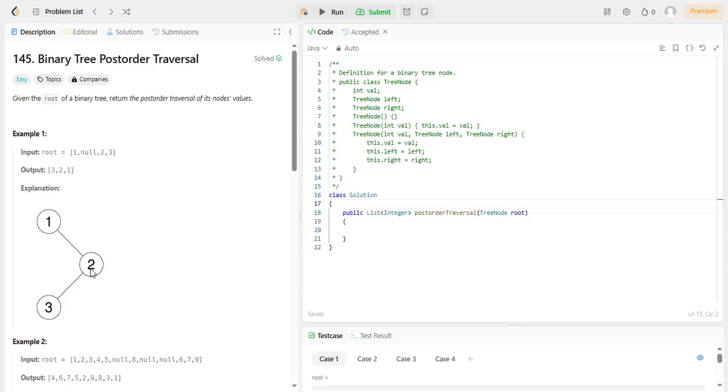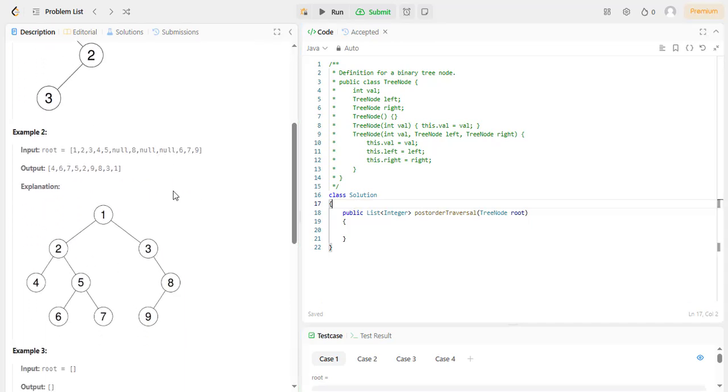Now when I am standing on this subtree, left subtree got over. Right subtree is null. So print the data 2. Done. Now go back. So when I go for this subtree, left subtree over, right subtree also over, print the root 1. So the output is 3, 2, 1. Let's go for the second example. Let's discuss the second example in detail.